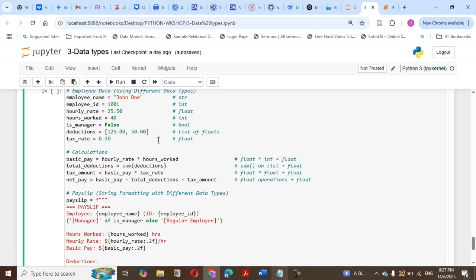Now let's set up employee data using different data types. Let's declare and assign employee name: John Doe is a string type. Employee ID 1001 is an integer. Hourly rate is 22.50, a float. Hours worked is an integer. Is manager is now a question we are asking, that is a boolean. Is manager false? That is the common value, so it is a boolean. Deductions, we have a list here, a list of floats. We have tax rate, also a float.